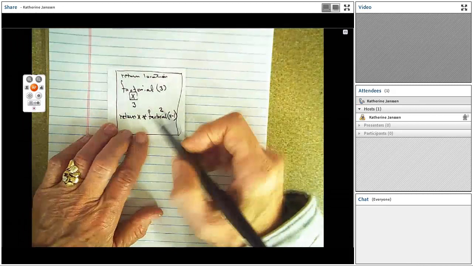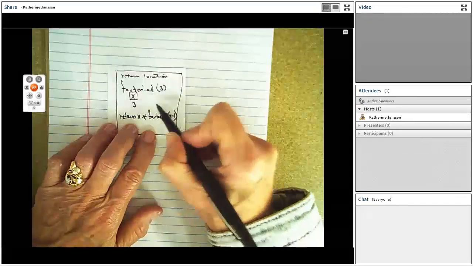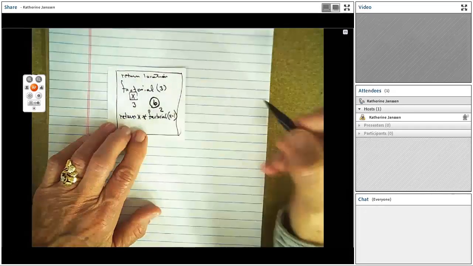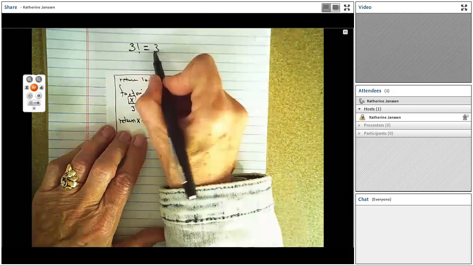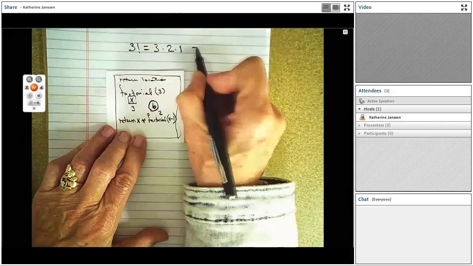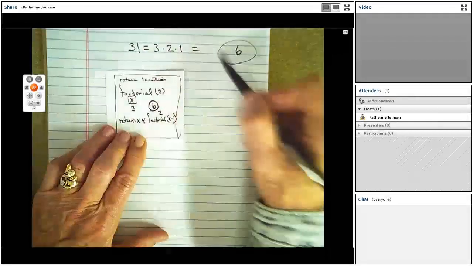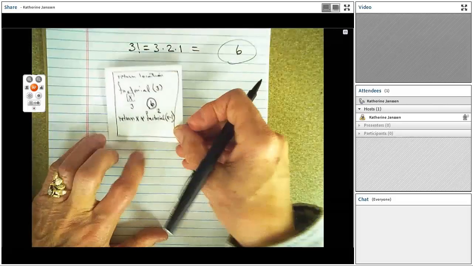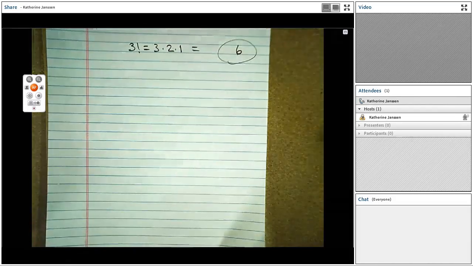X is 3. 3 times 2 is 6, so we'll return 6 to the calling environment. And let's see, 3 factorial is 3 times 2 times 1. 3 times 2 is 6, times 1 is 6. So sure enough, we're returning 6, and we pop function factorial 3 from the top of the function call stack.